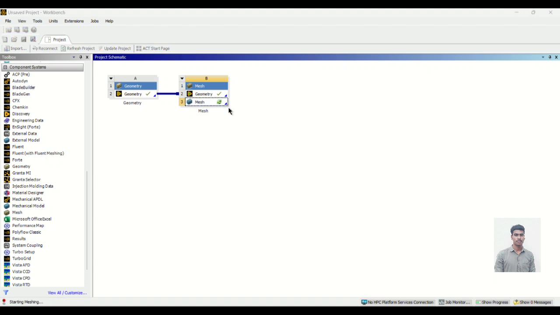Once you give edit, the meshing tab will open. With the help of the meshing tab, you can do the meshing process. Meshing is one of the important processes in most CFD simulation work. After doing the meshing, we can get the desired solution with accurate values as well. So the mesh will open. Once we give edit, we will wait for some time.